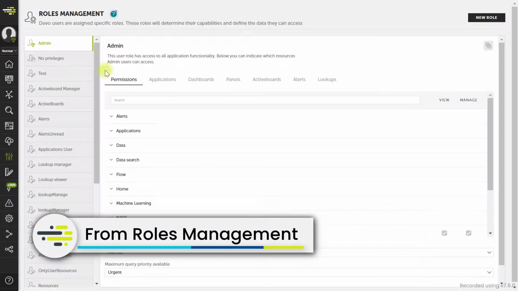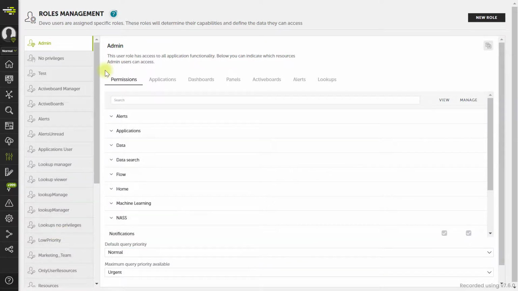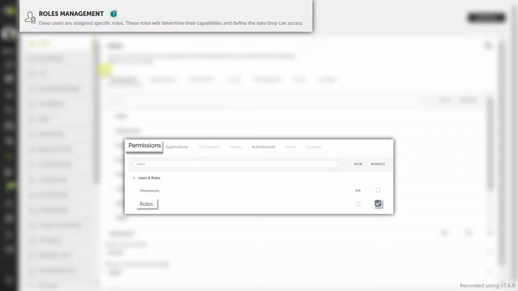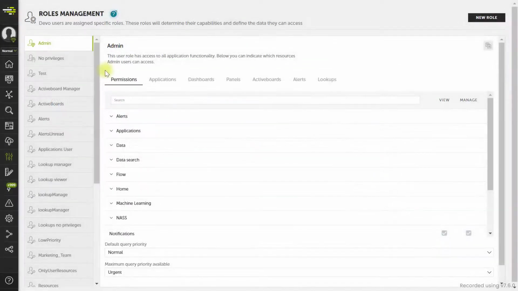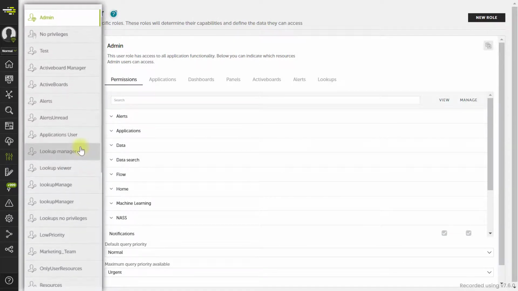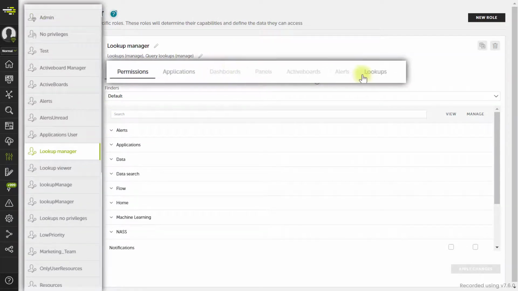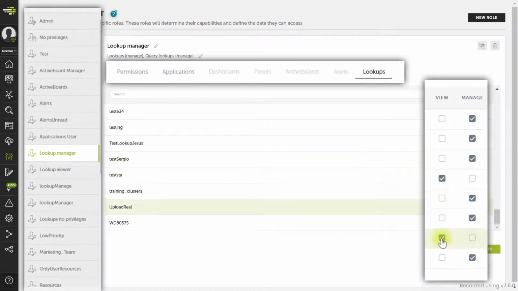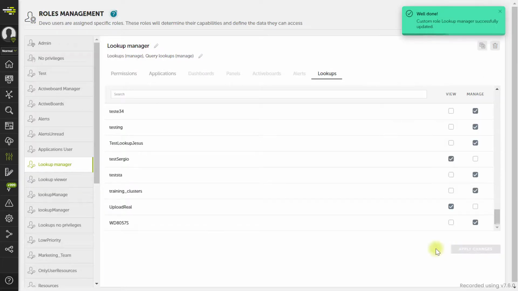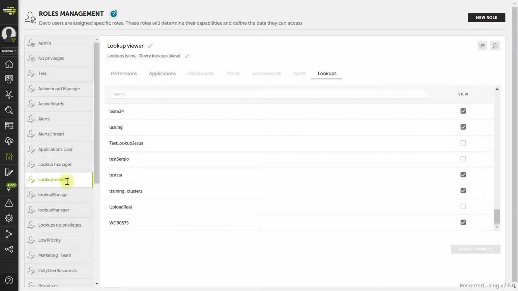There is another way of sharing lookups with roles. Provided that you have the permissions required to access the area, you can assign lookups to roles in the Roles Management area as you would do with any other resource. All you need to do is select the required role on the left, access the Lookups tab, and check the View or Manage boxes of the required lookups. All restrictions related to permissions also apply to this method. Notice that the Manage checkboxes do not appear if the selected role does not have lookup management permissions.